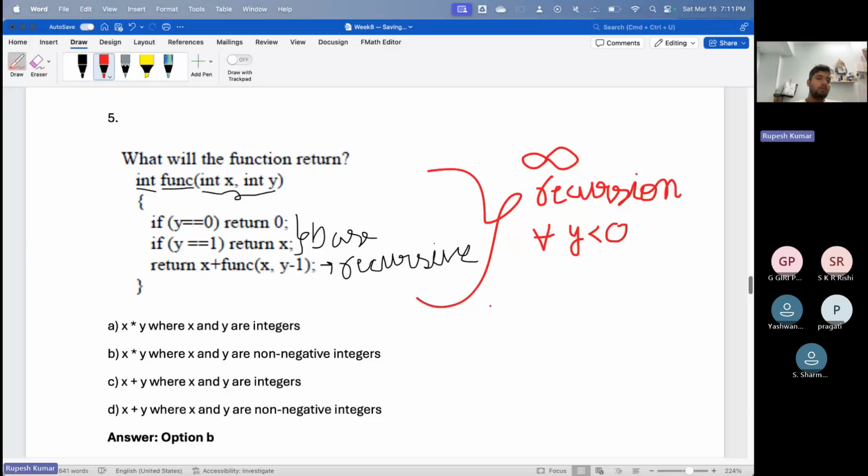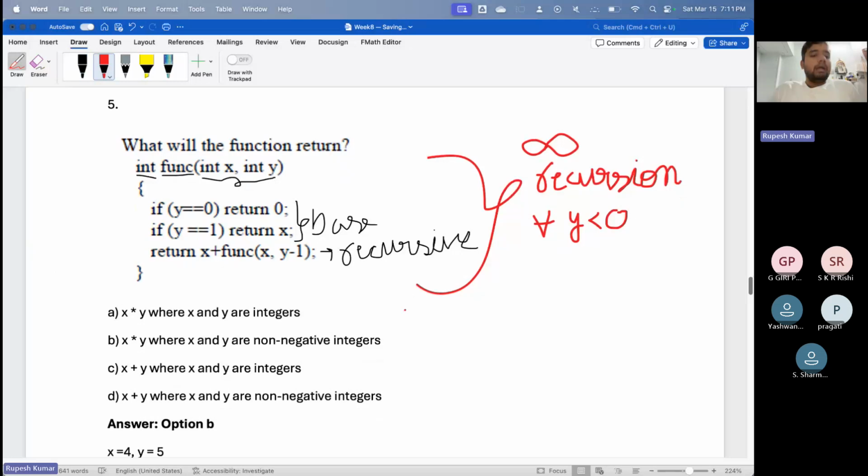So for y, if y is negative, what can we do? We can create another case. If y is less than 0, what you can do is return minus of x plus func of x comma modulo of y plus 1. That's it.